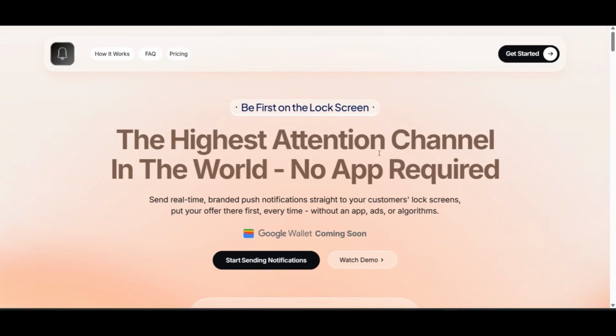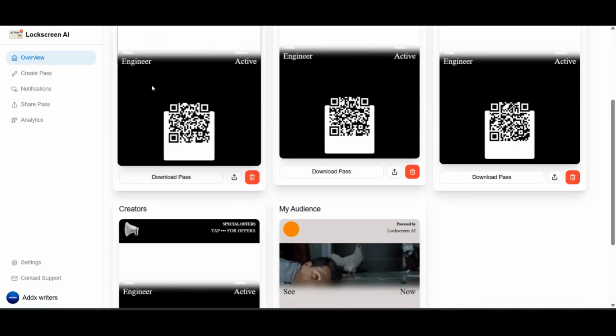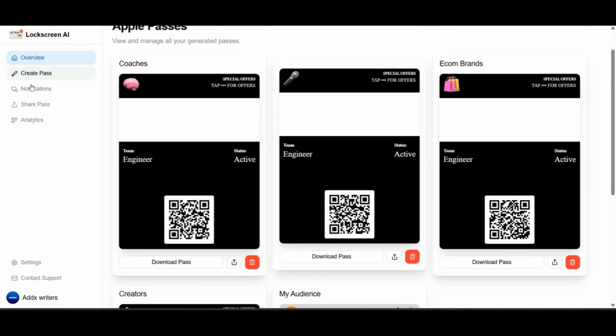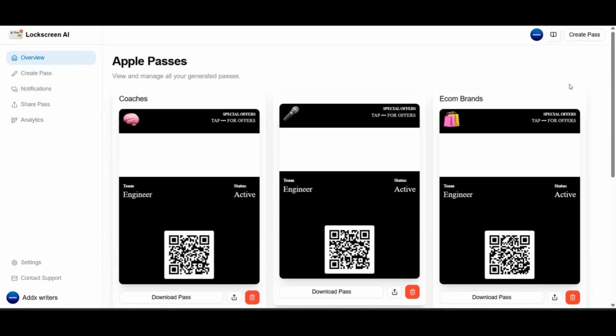So yeah, this is a software, Lock Your Skin AI. What I actually did is I went through each and everything in this software, right? I understood how to create a pass, what the notifications are, how to share a pass, how to read analytics and all that kind of stuff. And based on that, when I knew what kind of software it is, let me just share what Lock Your Skin AI does, right?